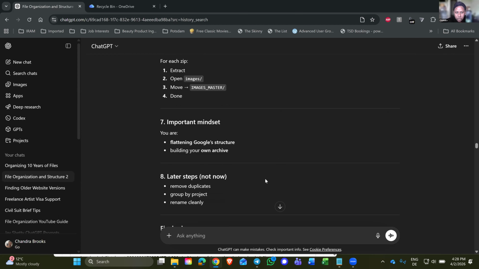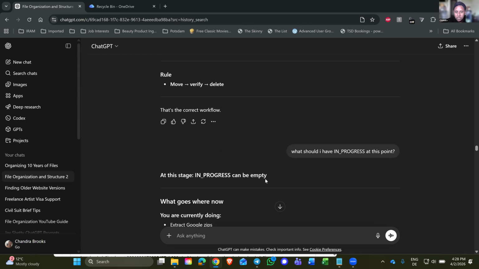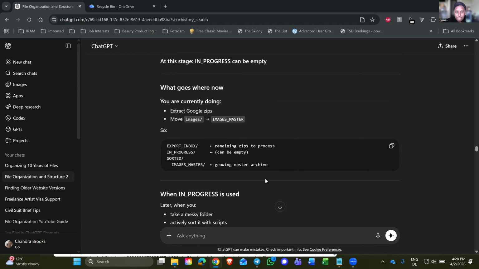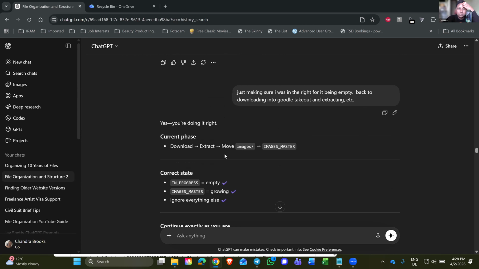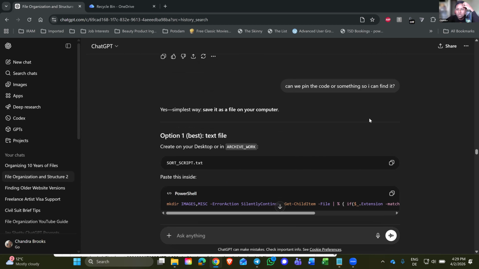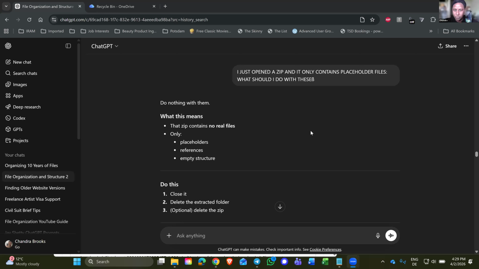Later, let me see if I can find it. Just give me a sec. In the extract Google Zips, move images into image master. Okay, that's not it. Let's keep going. I'm going to pause the recording again while I locate the problem that I want to show you how to avoid.